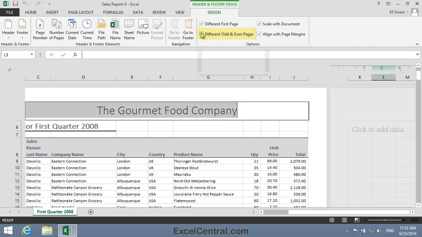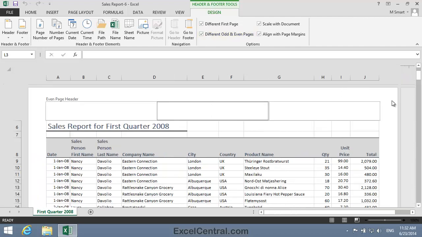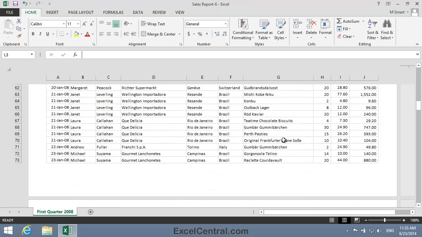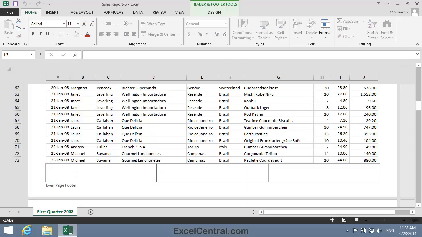I'll check that now, and you can see that the header and footer have now been removed from the second printed page of the report, and Even Page Header has appeared at the top left of the header area. If I now scroll down to the footer area and then click in the left-hand part of the footer area, you can see that there's also an Even Page Footer.